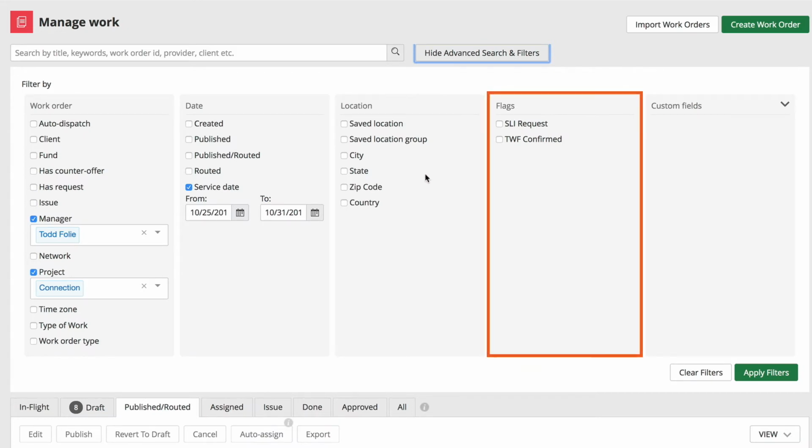Let's talk about flags. Well, what are flags? Flags are customized work order tags. They enable you to create and tag work orders with your own custom labels. As you can see, these flags are filterable, so you can quickly display all the work orders that share the same flag or any combination of flags.